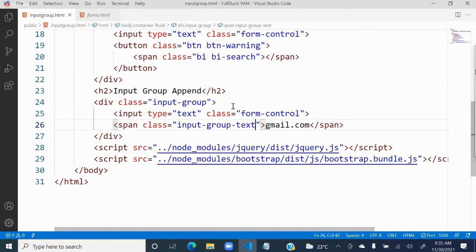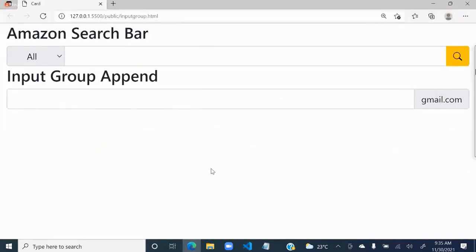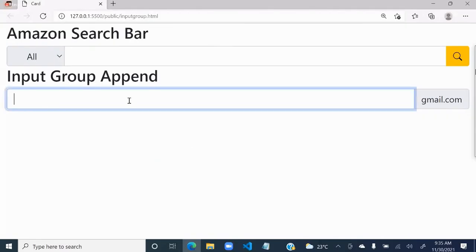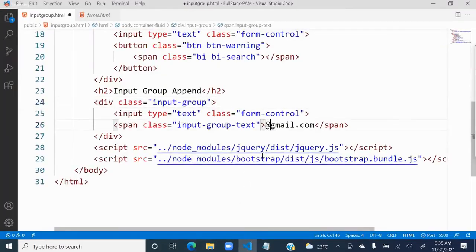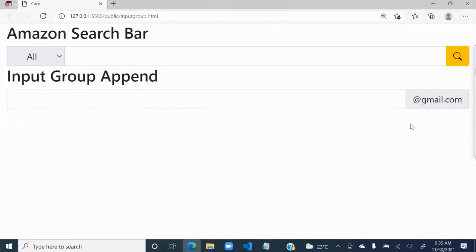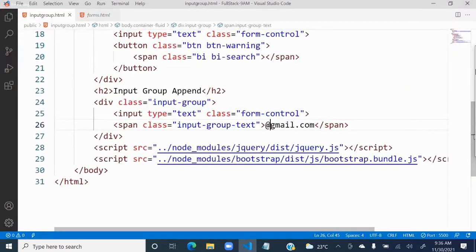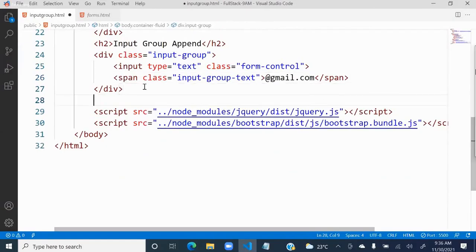Then automatically it will display in this way. So that means we have a text box and this is attached to it. Suppose I am writing @gmail.com. Then it will display in this way. This is appending the text. We can prepend the text before. We can have both, that means append and prepend. We can have both directions.